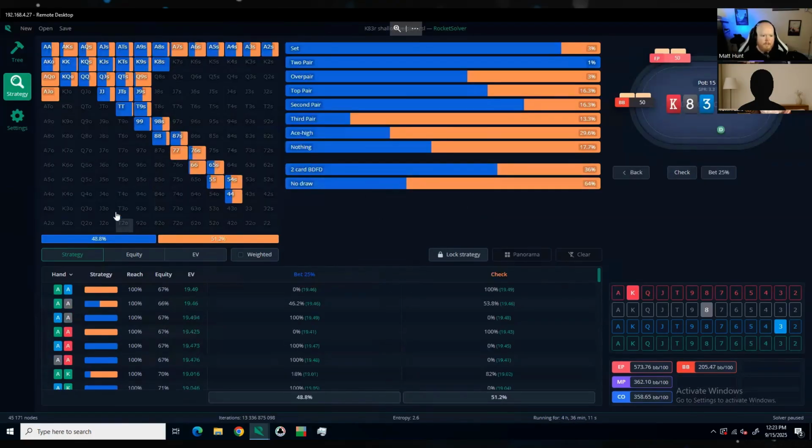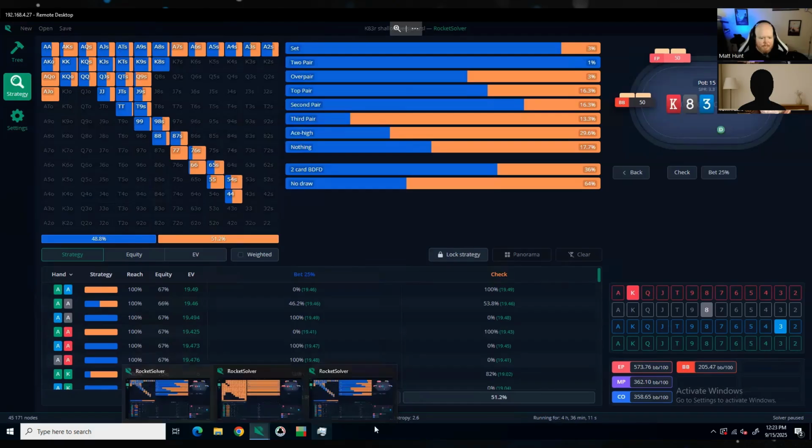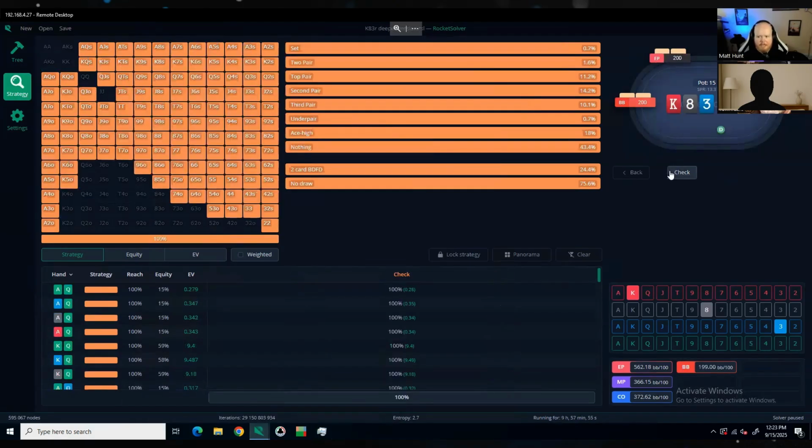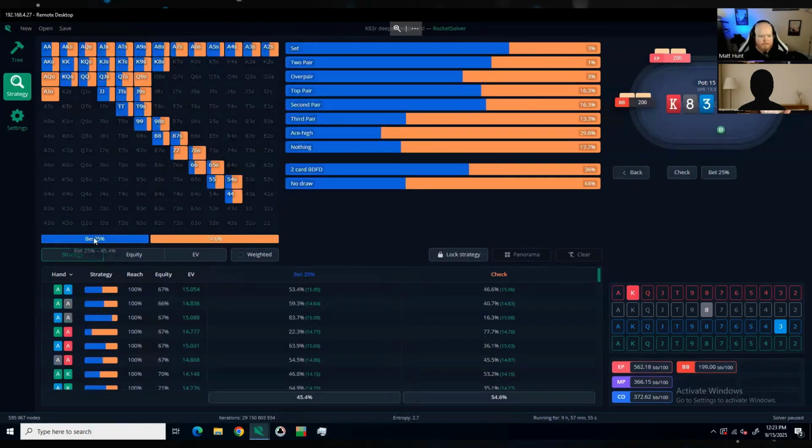Okay, 48.8%. So yeah, a little bit less betting when we're a bit shallower. A little bit surprising to see that, but basically the bottom line here is if we go deeper, 45%. So a little bit less betting as well when we're slightly deeper.